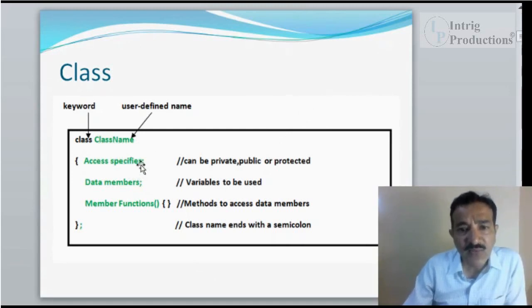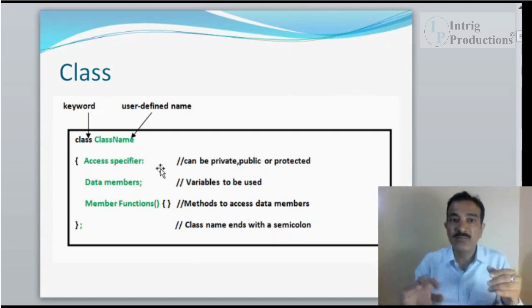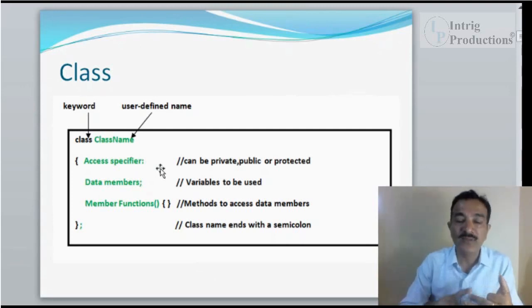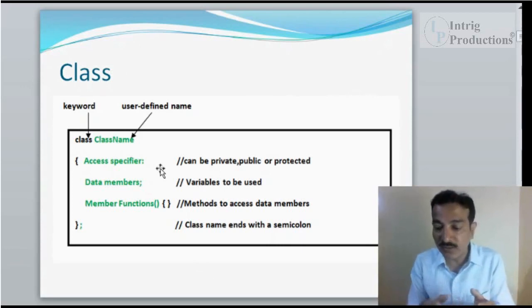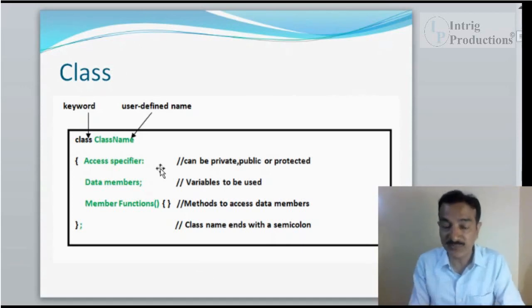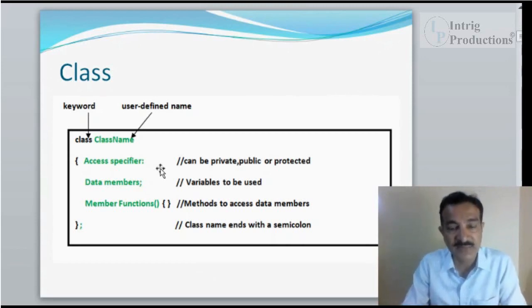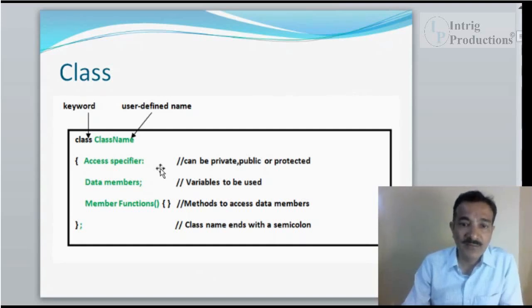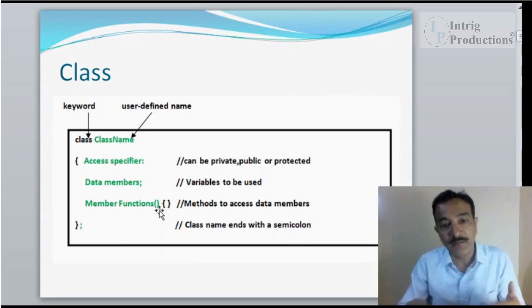What does this access specifier mean? The access specifier is something like whether the data is going to be private, public, or protected, which applies to all the data members or functions that come after that access specifier. In case you don't specify the access specifier, then it's understood to be private. The next one is data members, and the next one is member functions which are going to work with these data members.